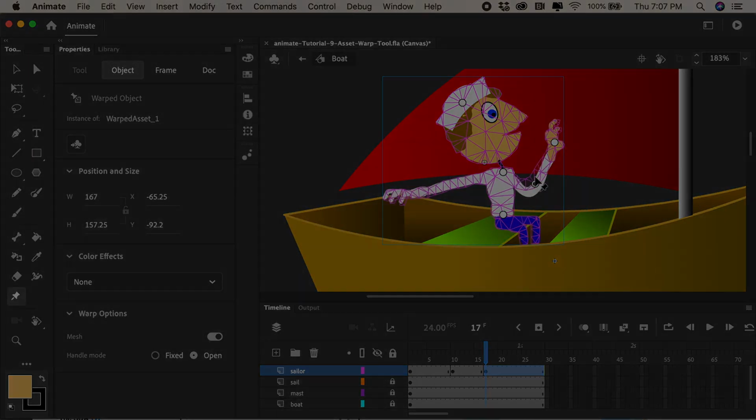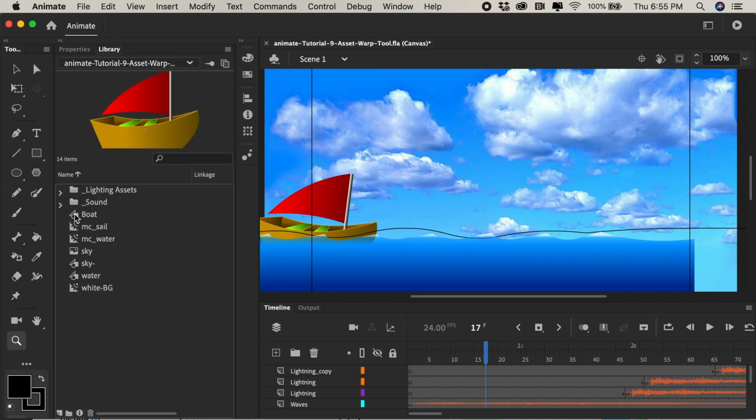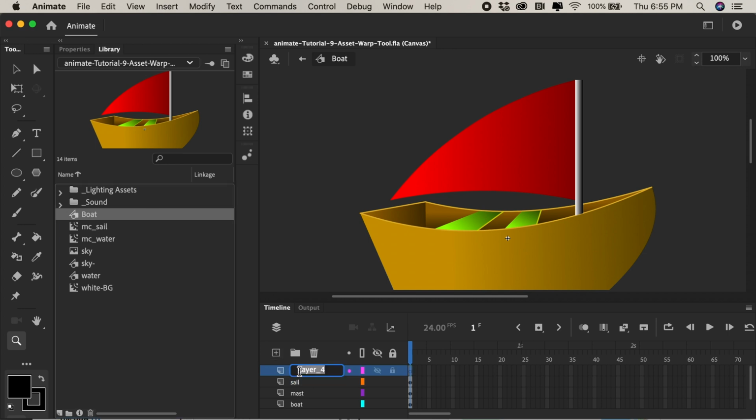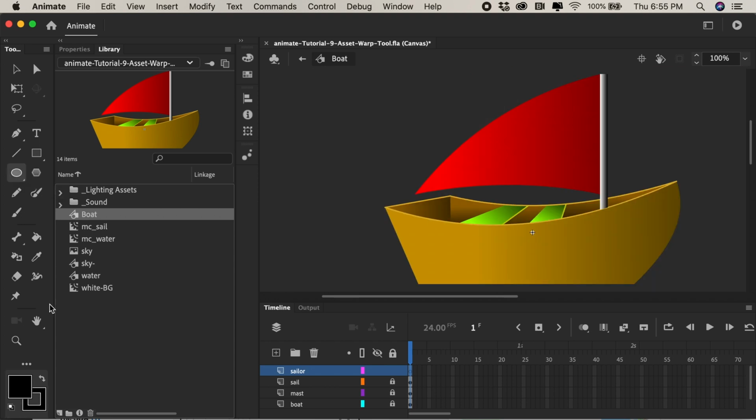So let's get started. Okay, so let's start out by going into the library, and we'll double-click on our boat to go into its editing or dressing area. And we can make a new layer for our sailor. And maybe we can lock all other layers so that we don't click on them by accident. And maybe we'll start with a circle with no stroke, and we can grab some skin tone. And I'll just draw a big head.